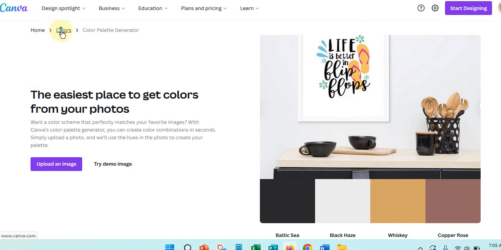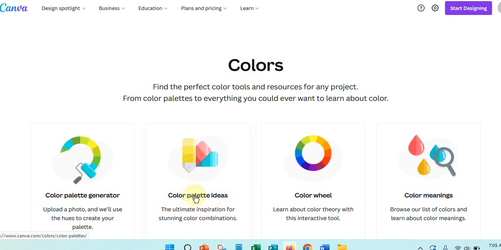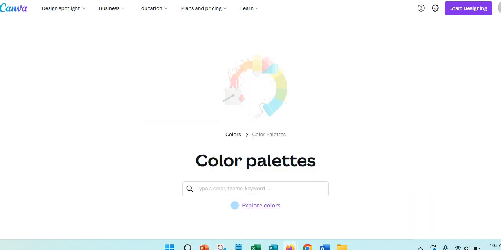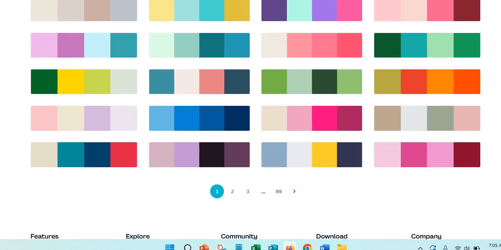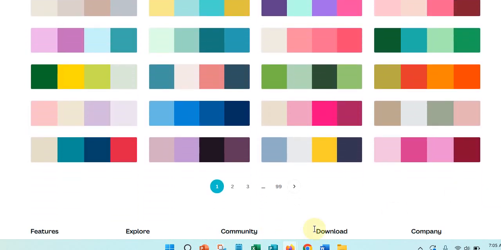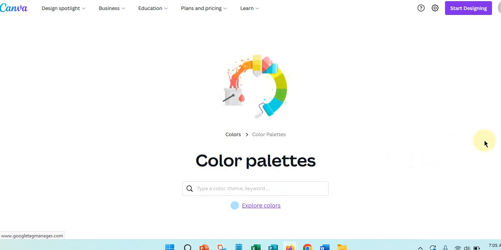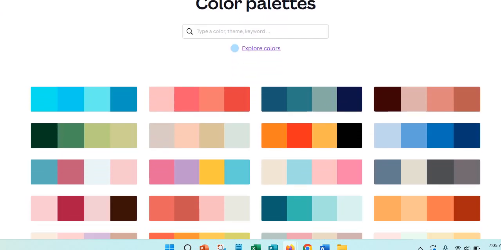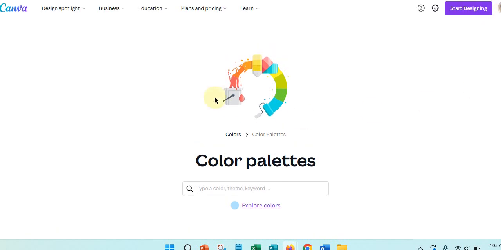Now, Canva also has some other tools that you can use as well. Color palette ideas. So if you just can't come up with anything on your own, what you can do is you can use the ready-made color palettes that Canva has already in the system. So here are some color palette ideas that you can use, and there's pages and pages of color palettes. Now, you don't want to just get stuck on trying to figure out what color to use. Canva really makes it easy for you to find a color palette that will work for most projects.